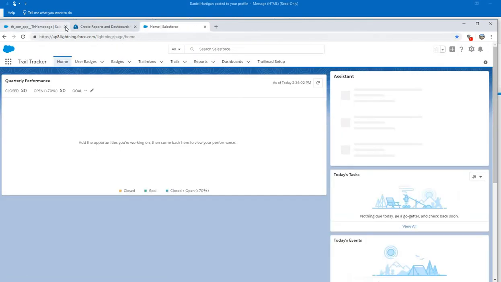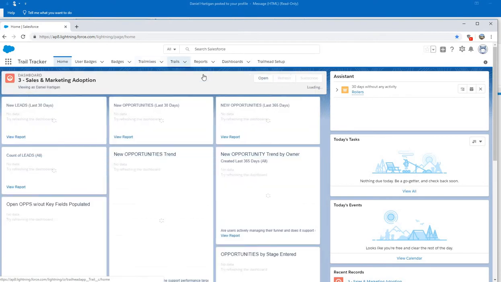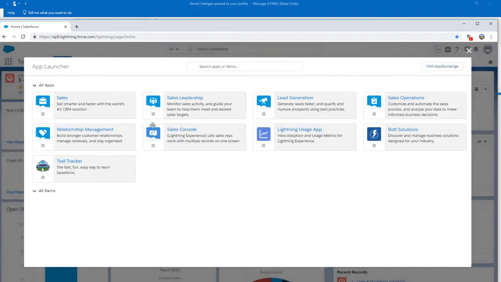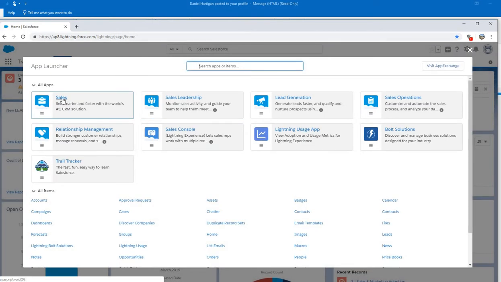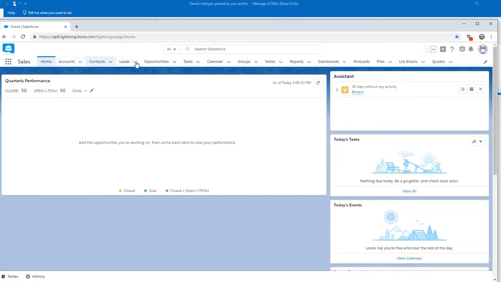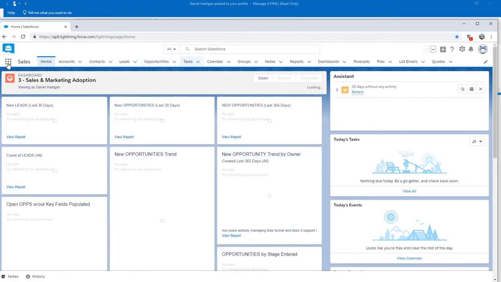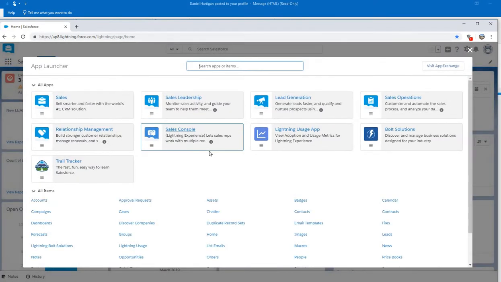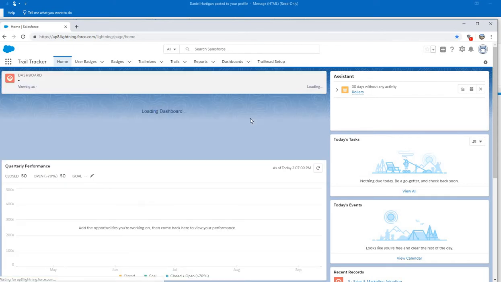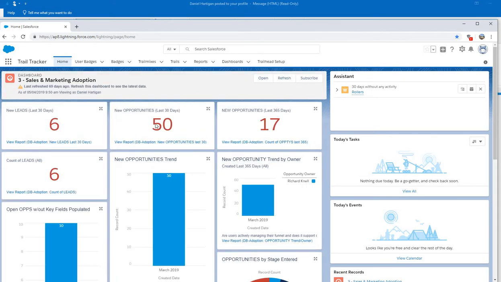I'm going to close all these other ones so it doesn't get confusing. Okay, now I'm in Salesforce. Either it'll take you automatically to the homepage in the Sales app, which looks very similar, but it has all these tabs up here: accounts, contacts, leads, opportunities, or it'll by default take you to the Trail Tracker app. I'm not sure which one, but the one you want to be in for this exercise to check your badges is the Trail Tracker. So enter the Trail Tracker and go to User Badges.